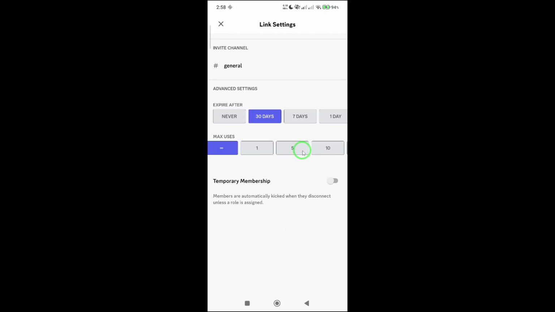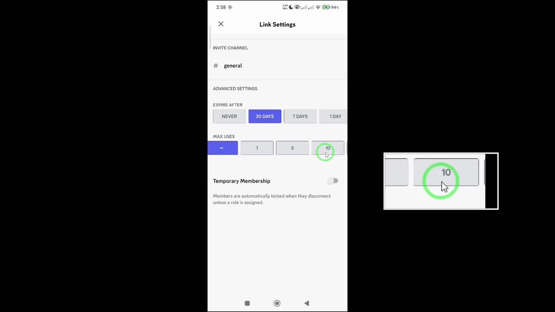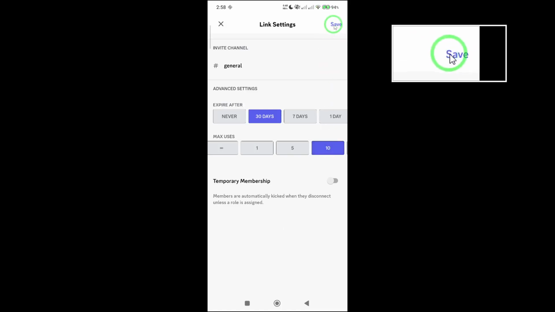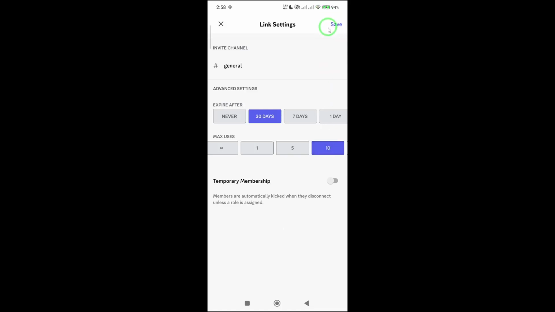To make your invite link even more secure and specific, look for the setting labeled Max Uses. Here you'll see a field that lets you choose how many times your invite link can be used before it stops working. Tap that option and select 10. This means only 10 people can use the link to join your server. After that, it automatically becomes invalid.